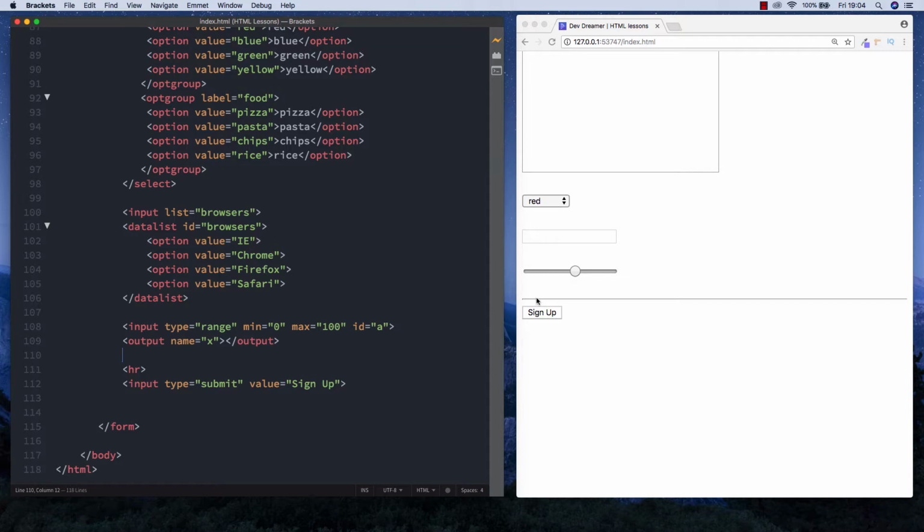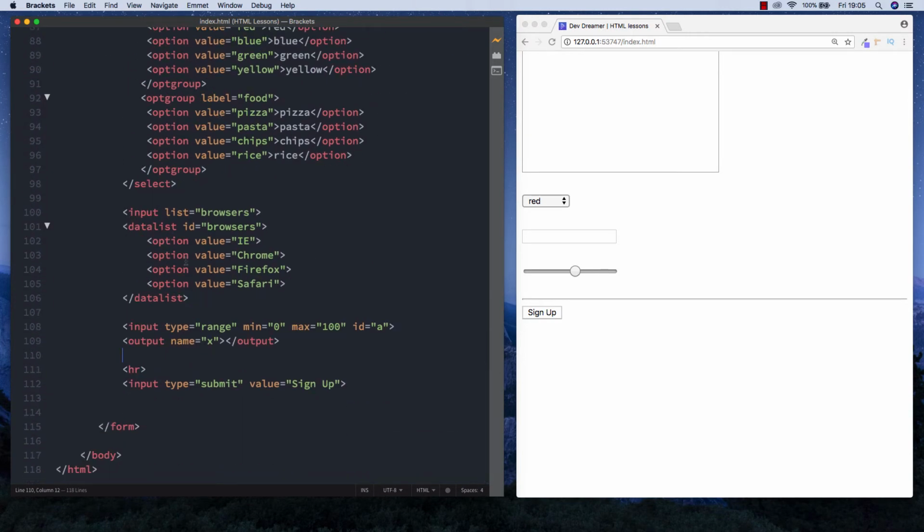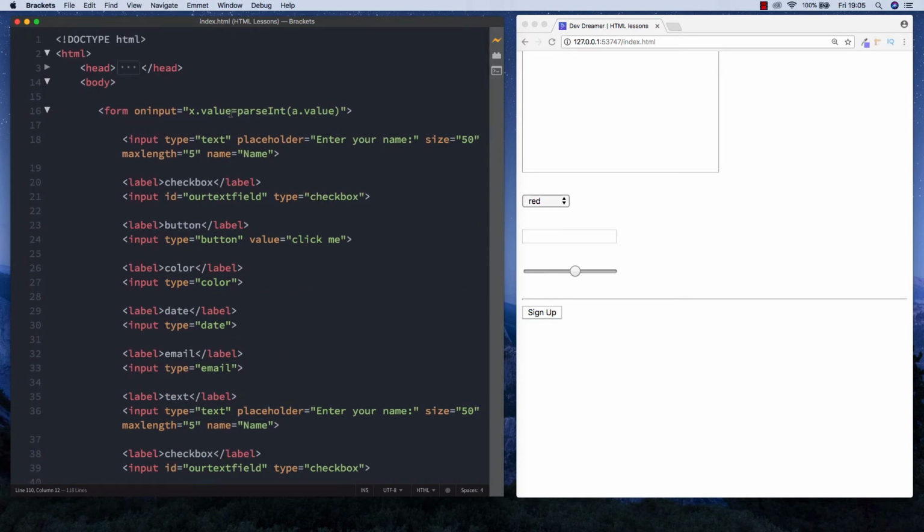Okay, so before we look at this, let's just go through what we've done here. We created an input type of range, we gave it a minimum of 0 and a max of 100, and then we gave it an ID of a. Then we created an output here with a name that was equal to x. And then in our opening form tag, we said onInput equals x.value, which was the value of our output right here.